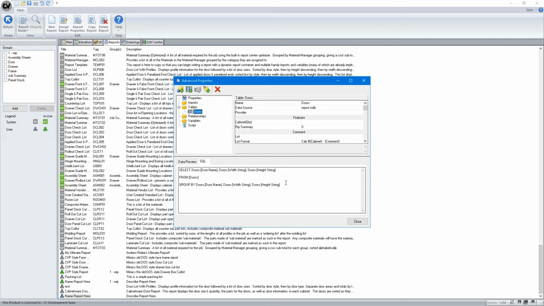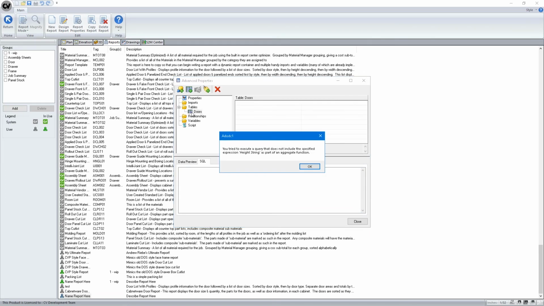As a matter of fact, let's see what happens. Let's take out this doors.height string. Let's take that out, and let's click on it and see what happens when I don't have something in my group by field that's in my select. Click on that now, it's giving me that fancy SQL lingo again, or database lingo.